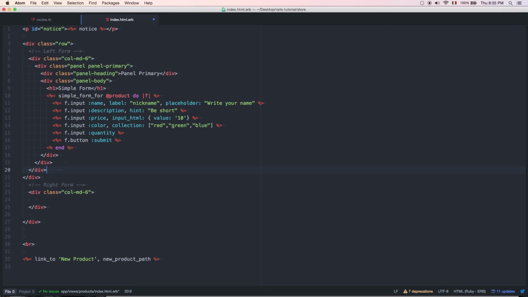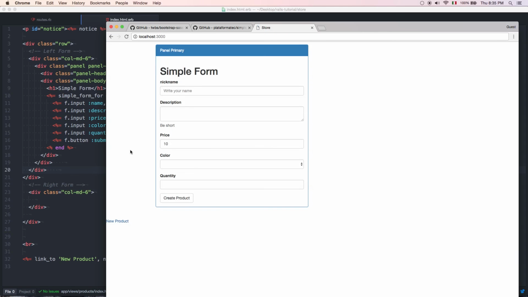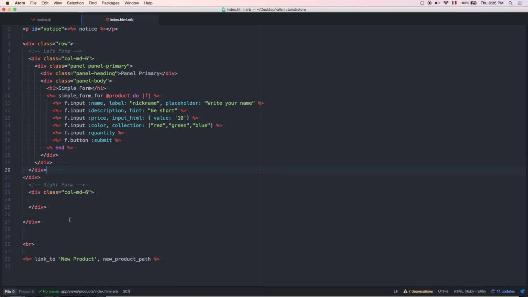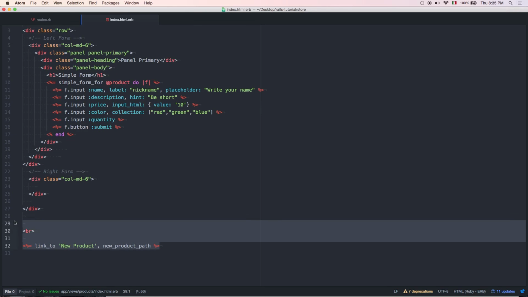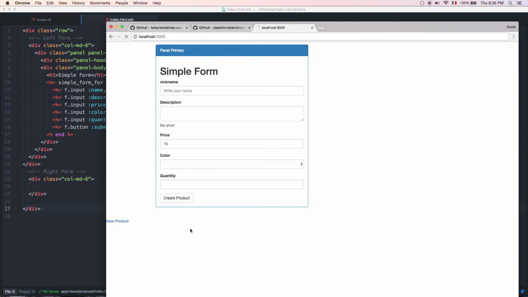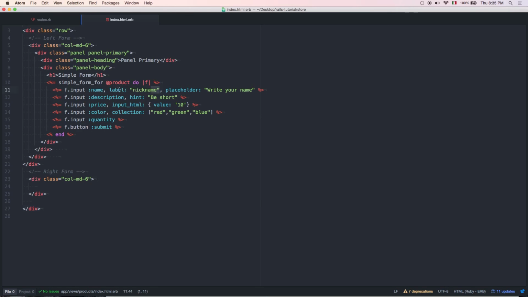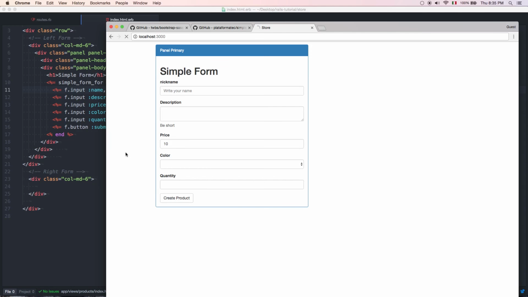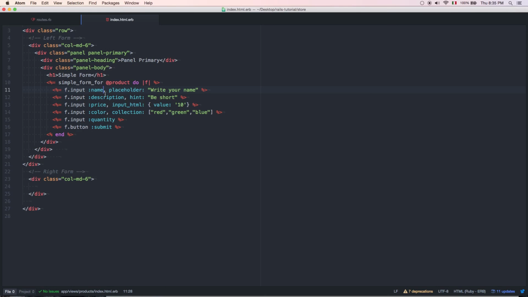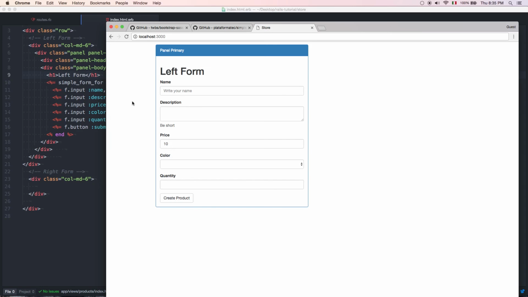Okay, let's do it better. Let's take a look. Simple form. Really nice. We don't need for now stuff. Okay, name. Can change this one. Nice. Simple form. Left. Okay. And what else we can do?